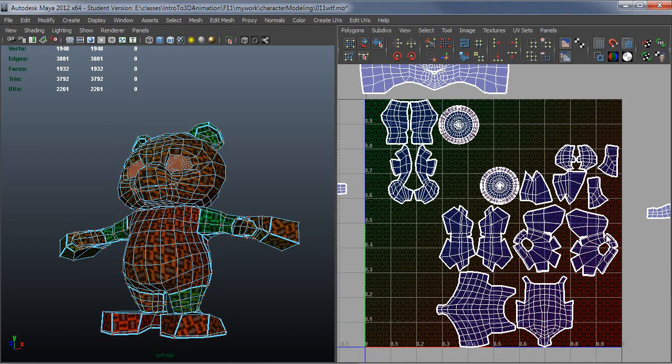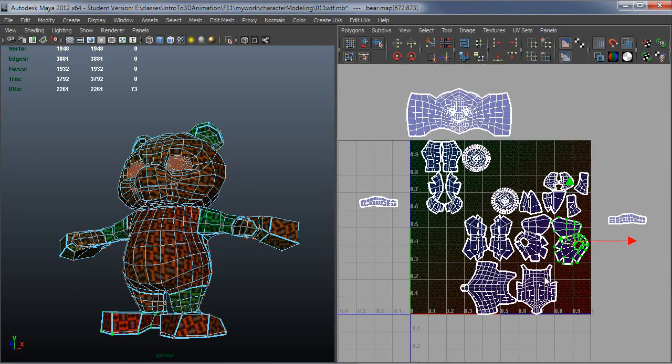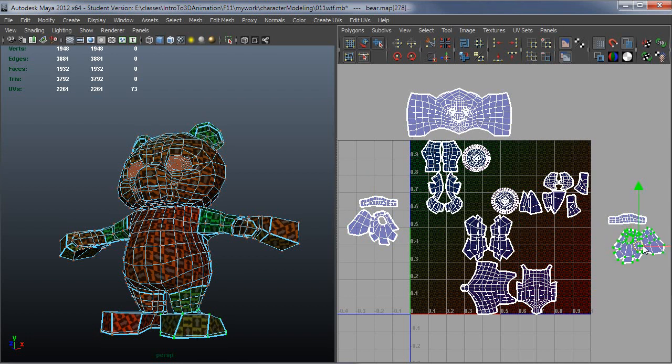So for the foot here, I want to rotate this. I'll probably have to reorient things to fit them in efficiently in the end, but I'm just going to set them up like this for now.